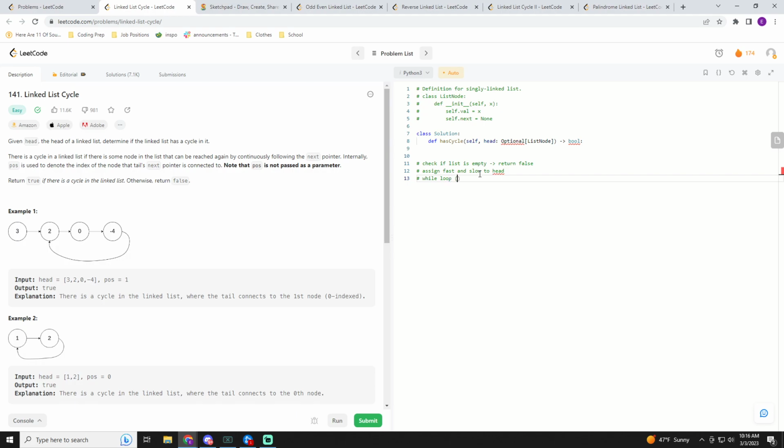Now, what are the conditions here? The conditions are going to be the exact same thing as the middle of a linked list: while fast is true and fast.next is true. Now, inside this while loop, we're going to check if the slow pointer and fast are at the same position. If so, return true. If they're not at the same position, what are we going to do? We're going to move slow and move fast.